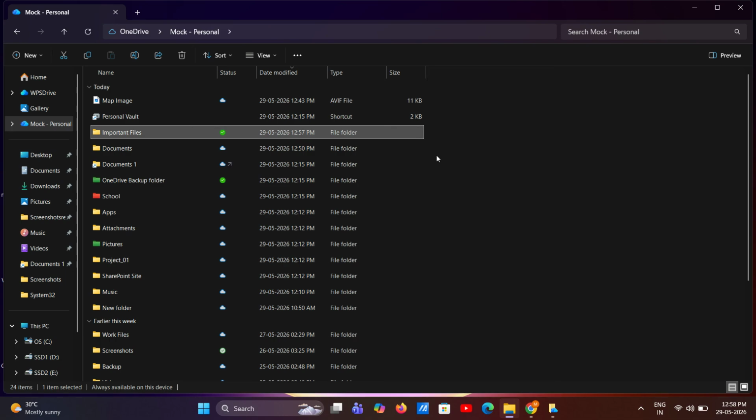And that's it. You now know how to make files available offline on OneDrive desktop. It only takes a few clicks, but it can make a big difference in how you work day to day.